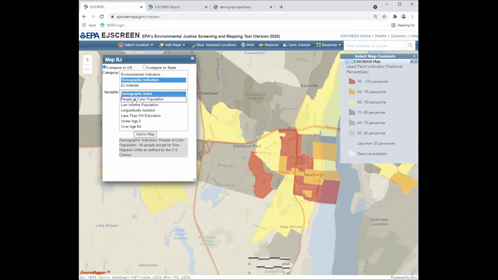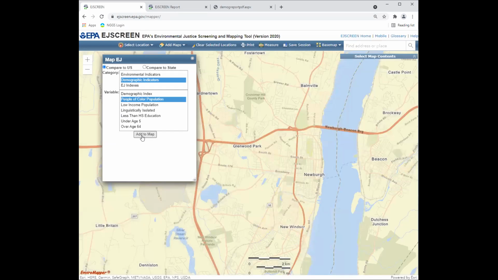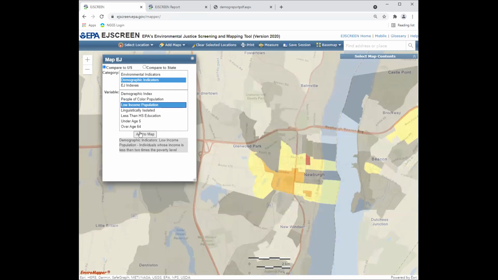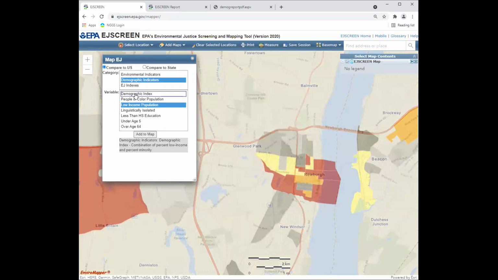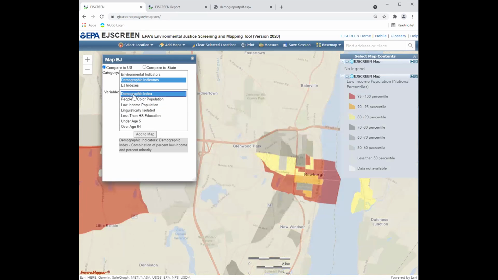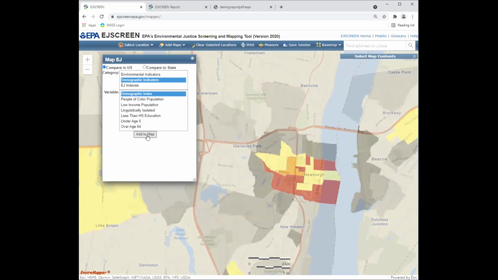Demographic indicator, as I mentioned, you can look at people of color, low income population, and then you can look at the demographic index, which is a combination of those two. And it says it right here, the demographic index, with the combination of percent low income and percent minority. So the demographic index will combine those two into one feature. So it's looking at not the number of people of color, not the number of low income people, but where do those two intersect? Where's the highest amount of people that are both?